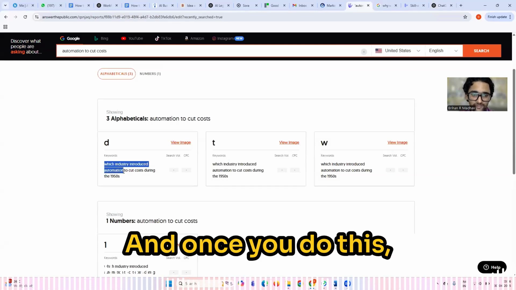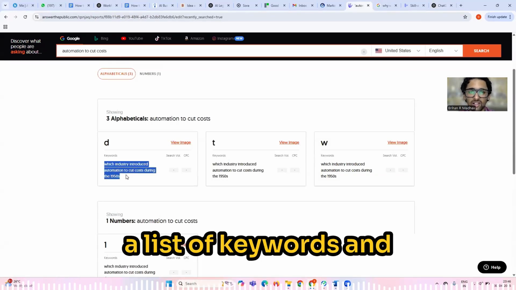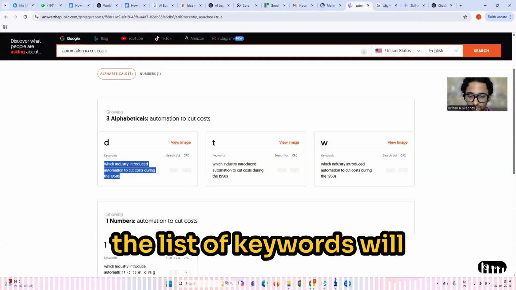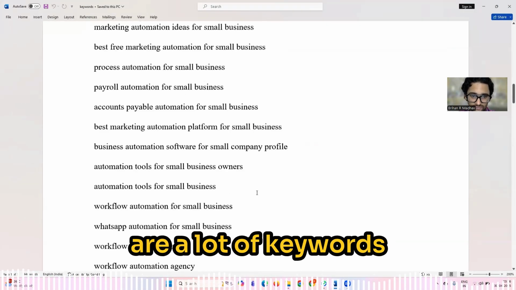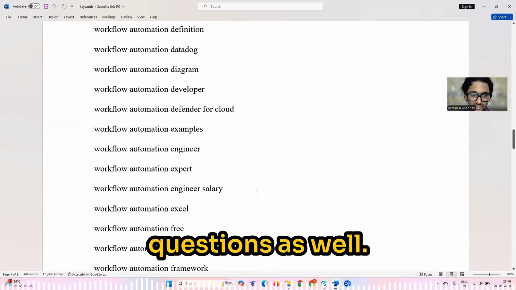And once you do this, you will have to compile a list of keywords. And the list of keywords will look something like this. So as you can see, there are a lot of keywords and commonly asked questions as well.